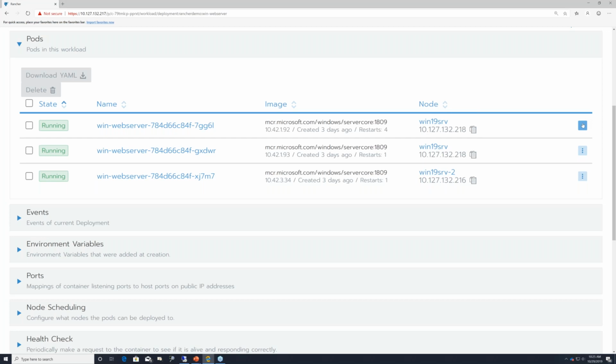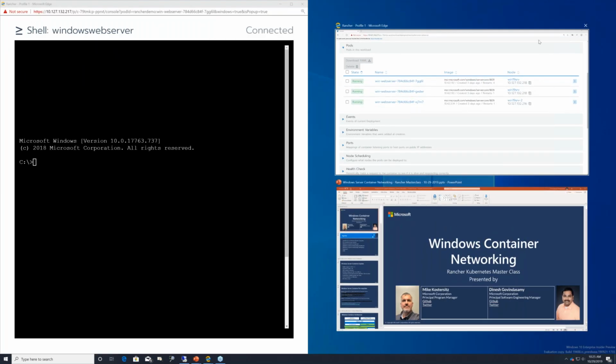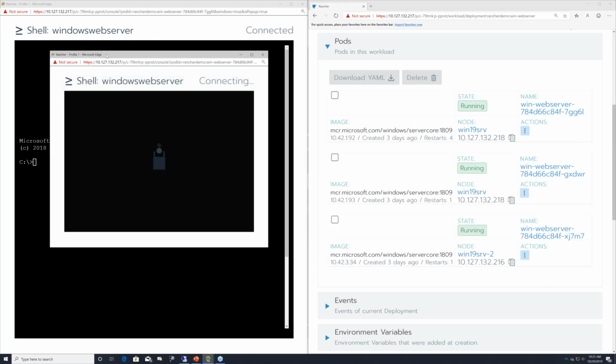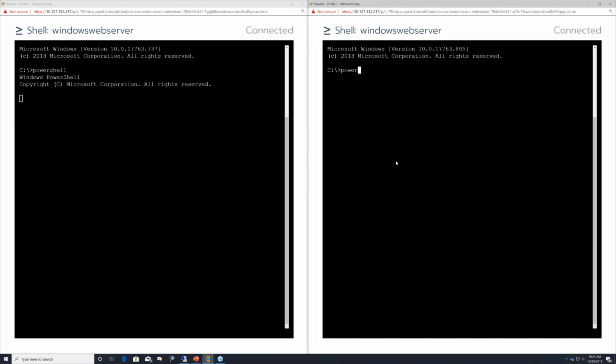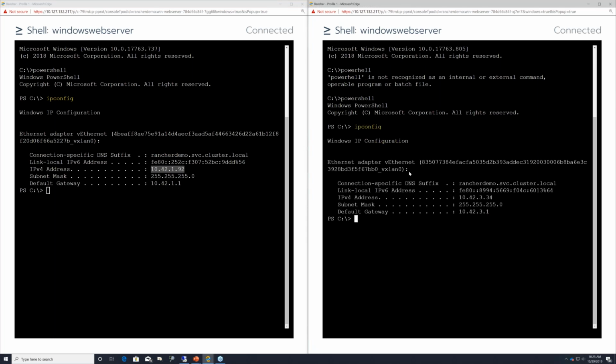The cool feature of Rancher is you can basically remote into the pod directly from the UI. So this is a pod that has a CA space of 42.1.92, and this one has .3.34. So these are two different pods. You can see that they are allocated in different CA subnets across different nodes.